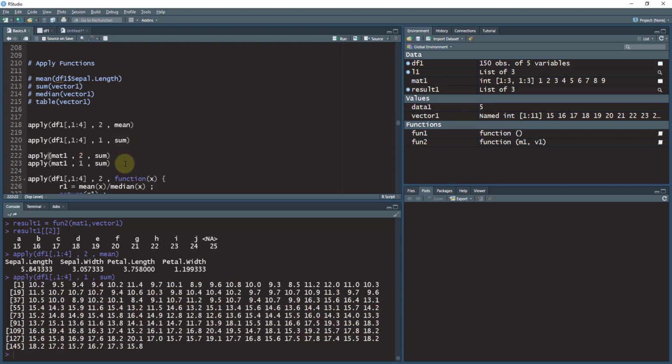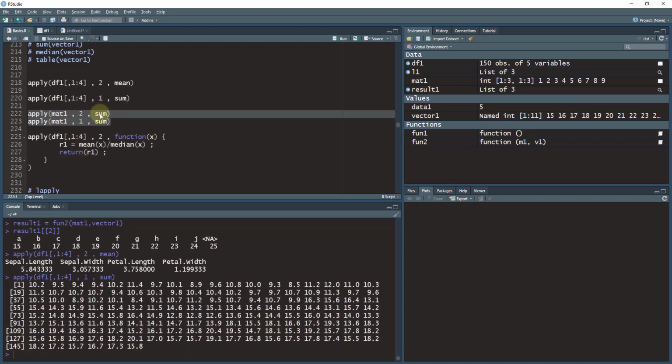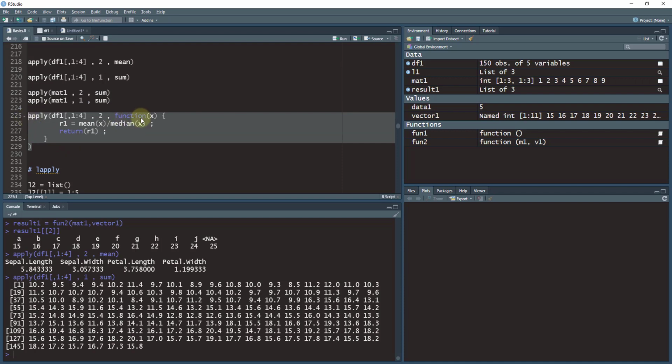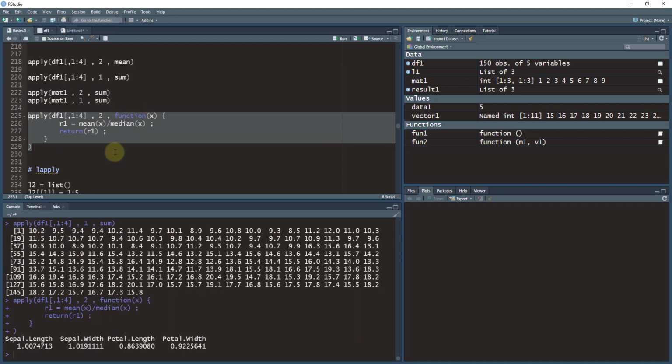Now what if I want to perform some custom operation on columns instead of performing a simple mean or sum? So in the next example, we will calculate mean divided by median for each and every column. Here you can observe that in place of a function name, you have defined your own custom function. So on executing the same, you get the result.